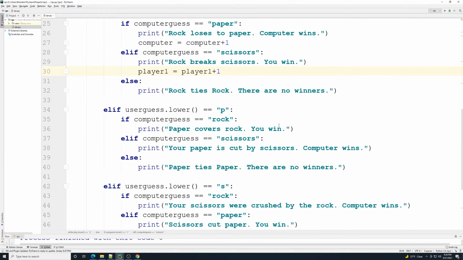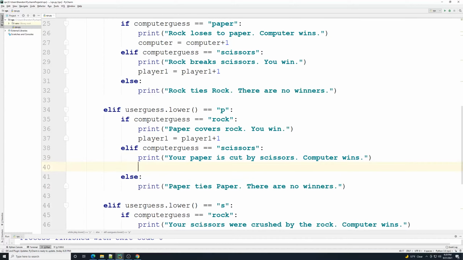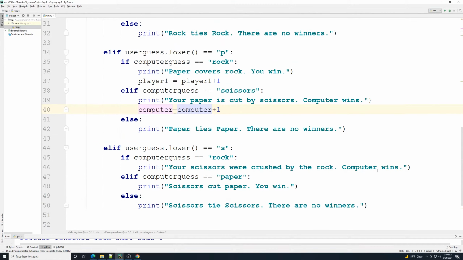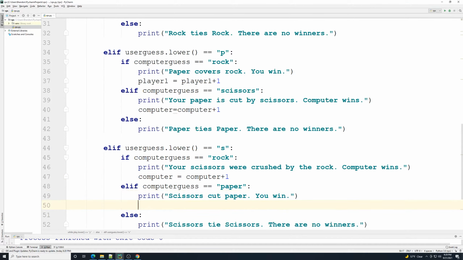Now in this next one here, we're going to do that same thing. So this one we would win, so I'm going to say player 1 is equal to player 1 plus 1. And here I can go computer is equal to computer plus 1. Alright. Then we go back down to this one and the same thing one final time. Computer wins, computer is equal to computer plus 1. And player 1 is equal to player 1 plus 1.